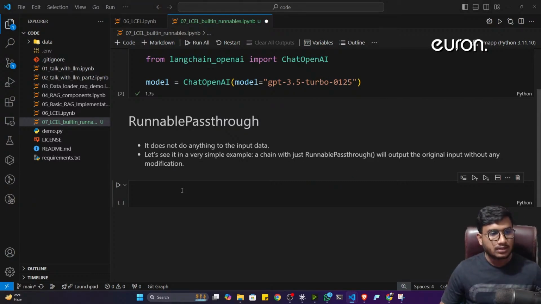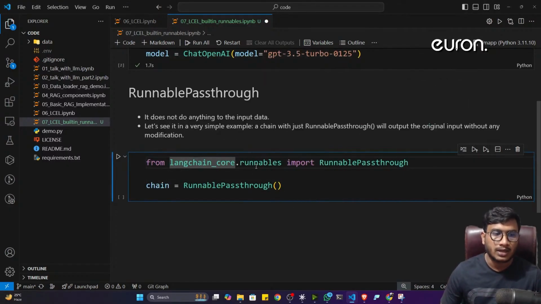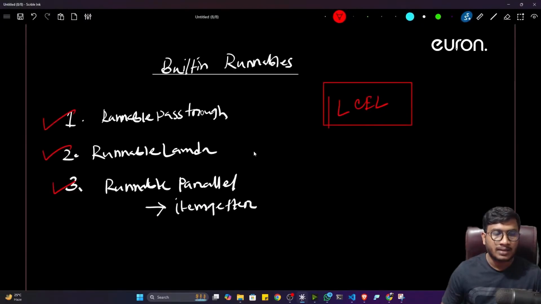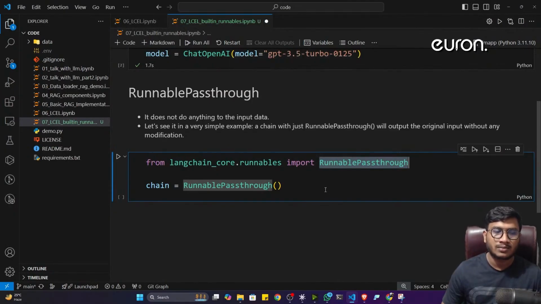Let's say this is the example of Runnable PassThrough. It is available inside LangChain code. You can see it has a module called runnables. Inside that, we have different kinds of runnables: Runnable PassThrough is there, then RunnableLambda is there, RunnableParallel is there. Different runnables are available. That's why we call it a built-in runnable, because it is already built into LangChain. Now here we are creating an object of the runnable, and we are naming this object chain.